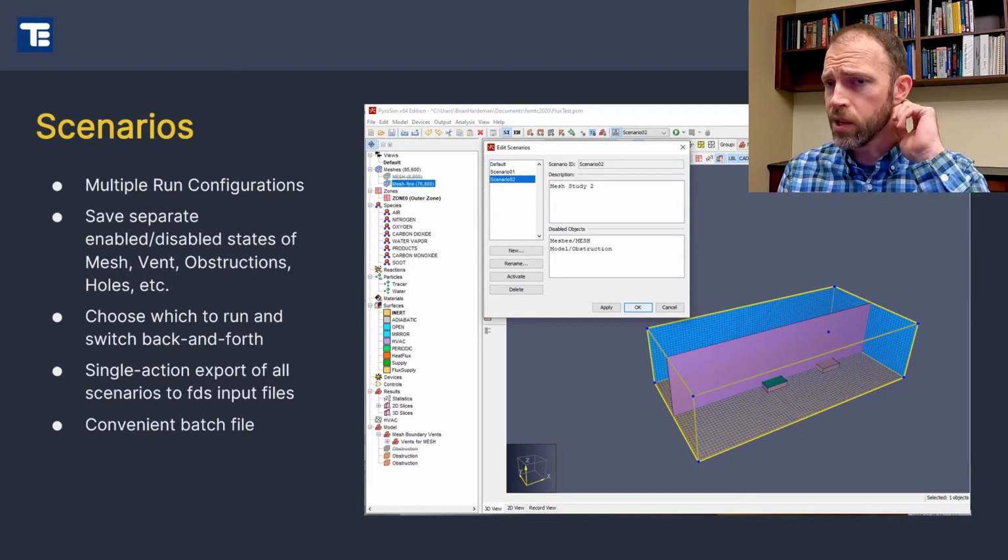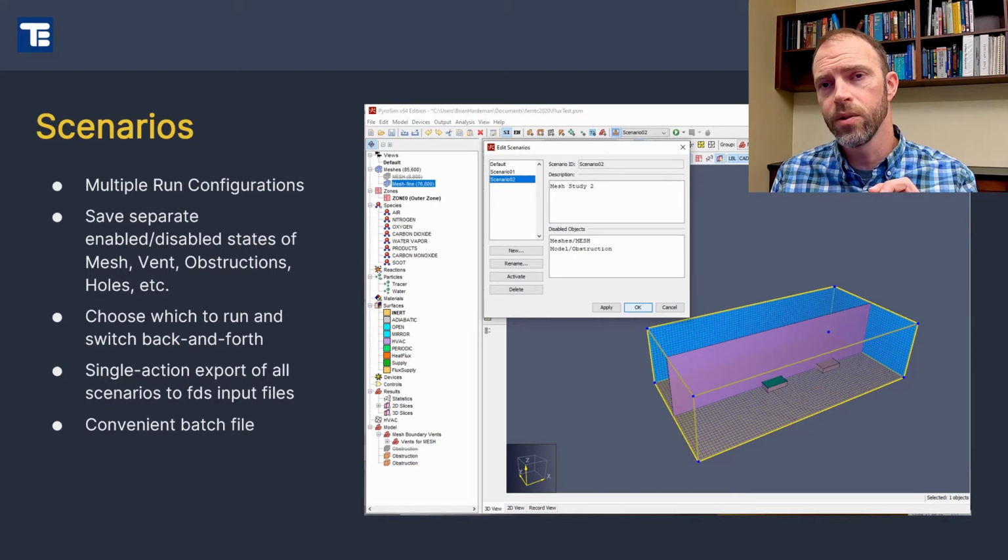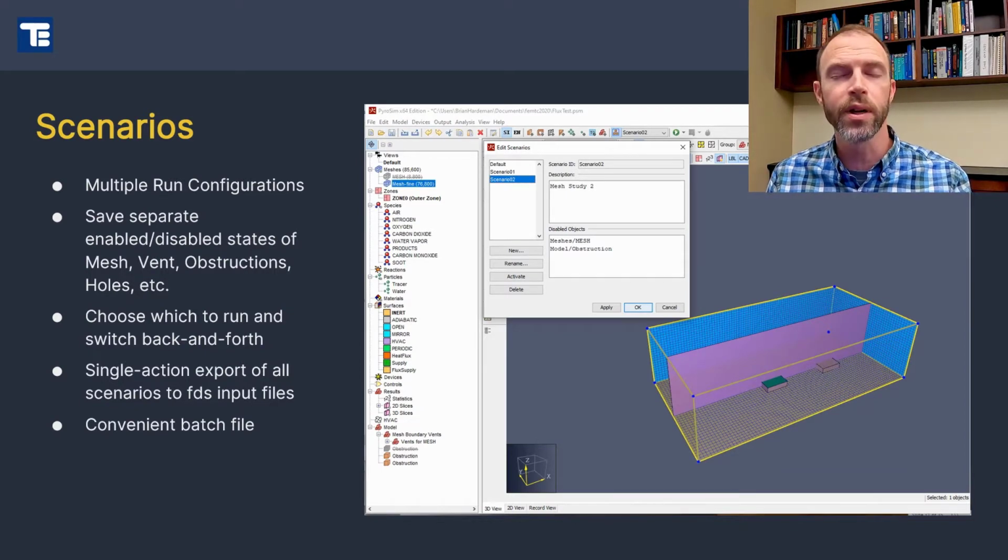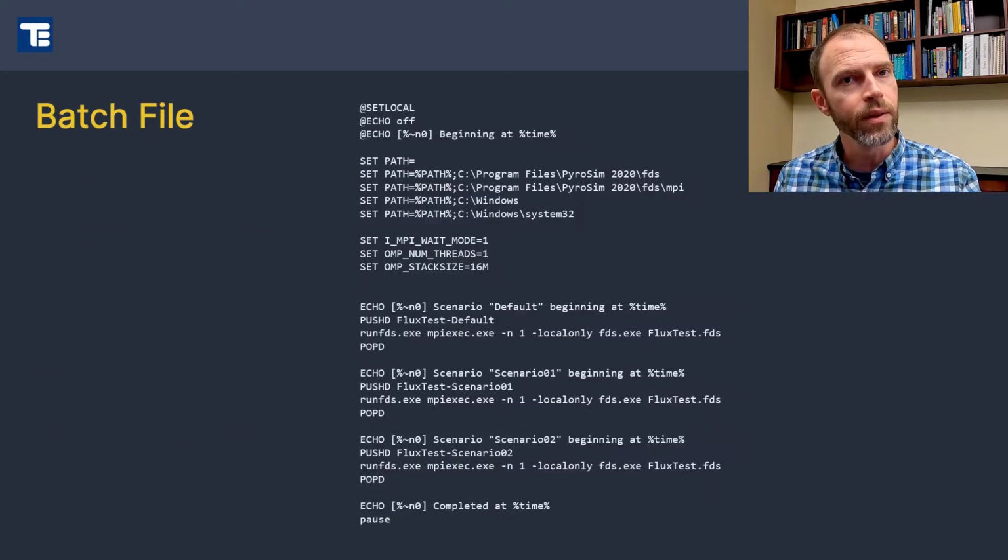And along with this is also a feature that will allow you to flip back and forth between scenarios. You can select the active scenario and then run your FDS model based on the active scenario. And you can also export in a single action all of the FDS models, and it will write all the FDS input and even prepare a batch file that you could modify if you like to run them in serial.